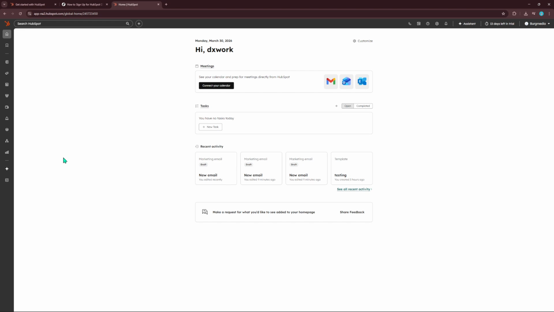That's it. You've successfully signed up for HubSpot CRM. From here, you can start exploring the dashboard, invite teammates when you're ready, and begin organizing your contacts and activities in one place.